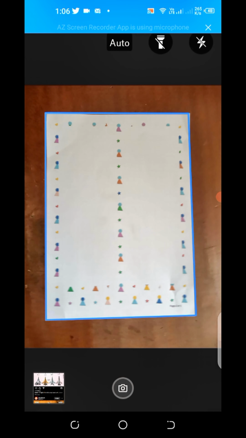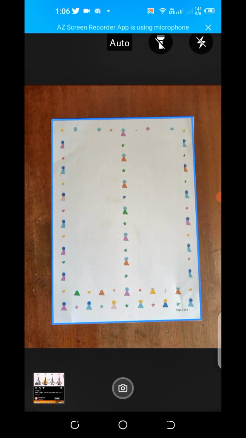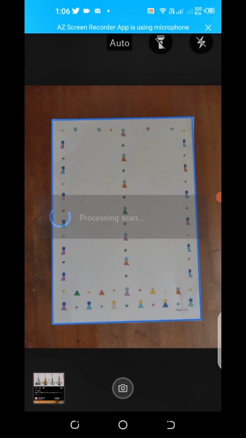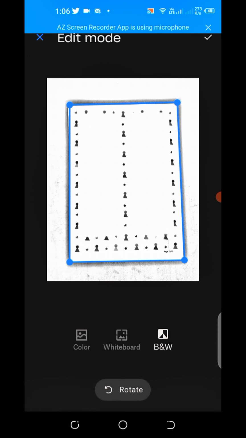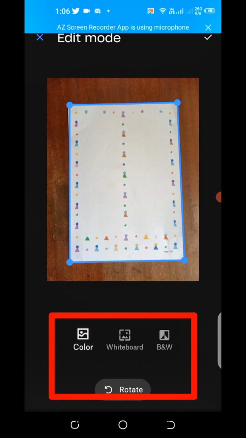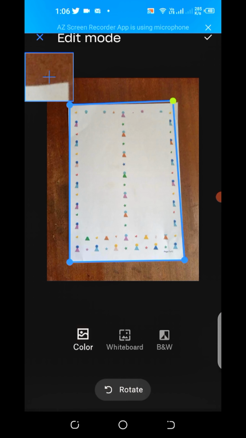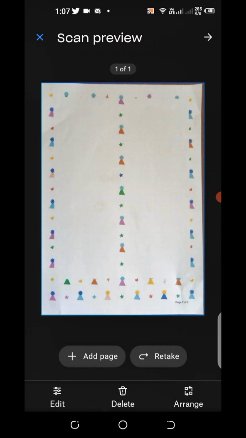The good thing with this app is that it auto detects the edges of the document, so it will give you a clean page. You can edit the image to suit your preferences. You can also adjust the edges if they are not properly done. And once you are satisfied, you can add a new page.